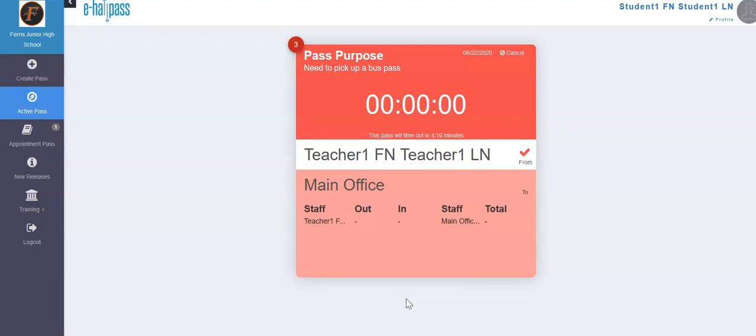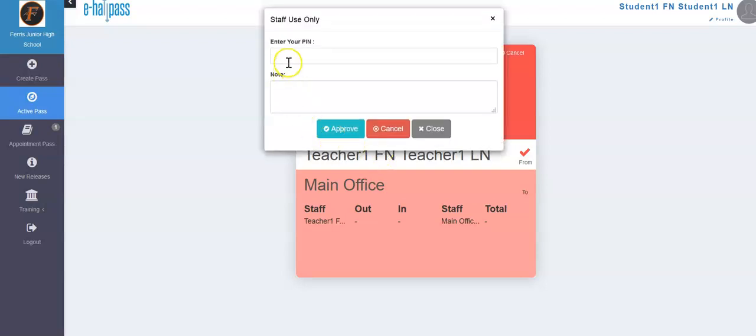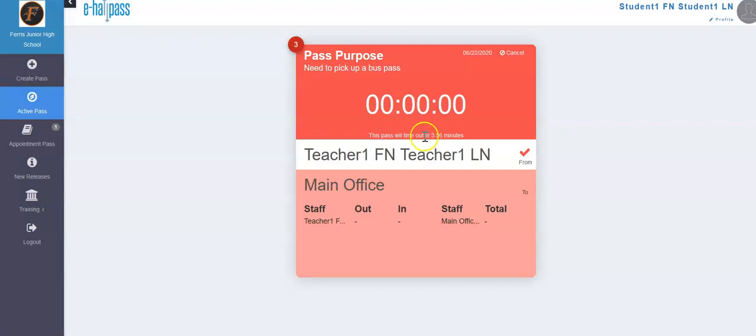The pass has been created. You can see that the student is requesting to leave teacher 1's classroom to go to the main office, and the reason for the pass. As a teacher, you have 2 options for approving this pass. You can click on your name, and that will allow you to enter a personalized PIN that you'll define yourself. You could cancel this pass if you didn't want it to continue. Or if you were closest to your own device, you can also approve the pass on your own device.